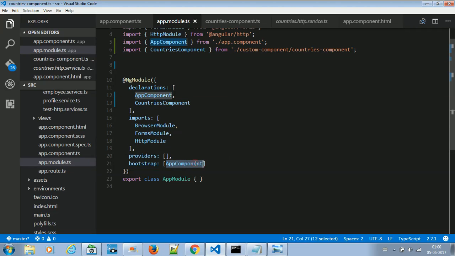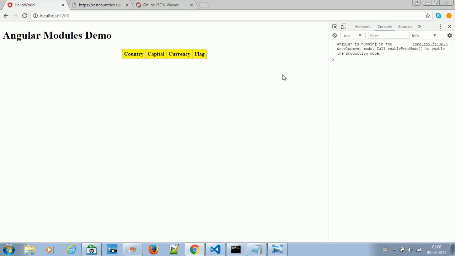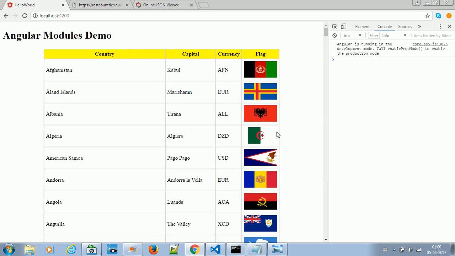And bootstrap, we already saw on the first day that at least one component needs to be bootstrapped or loaded. So that is the app component itself. So when I put the countries component over here, let's re-render it and see. Okay, it is rendering. Yeah, we get it.